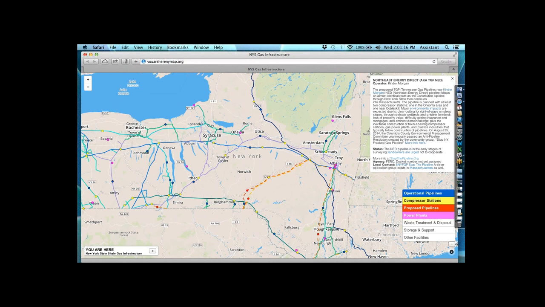Then it will bring you to the groups who are fighting it. So you can click these links and be connected to the organizations that are fighting it. Or you can also get an email, for instance. This is one of the groups that's fighting the NED pipeline in New York. Constitution pipeline and the NED pipeline. So that's a way for you to be connected directly to the group that's fighting it.